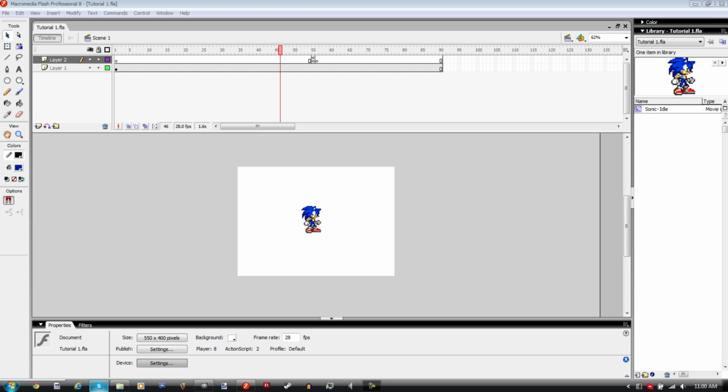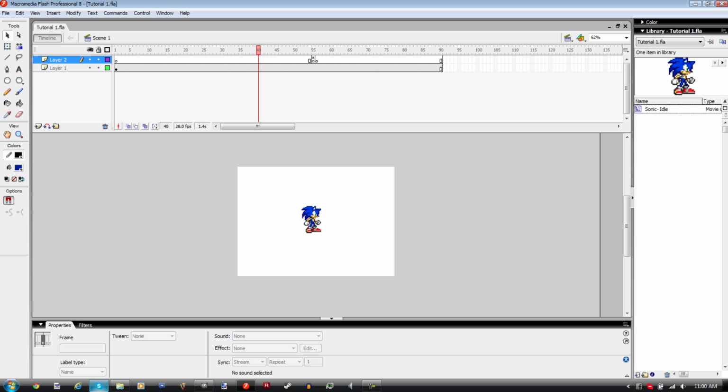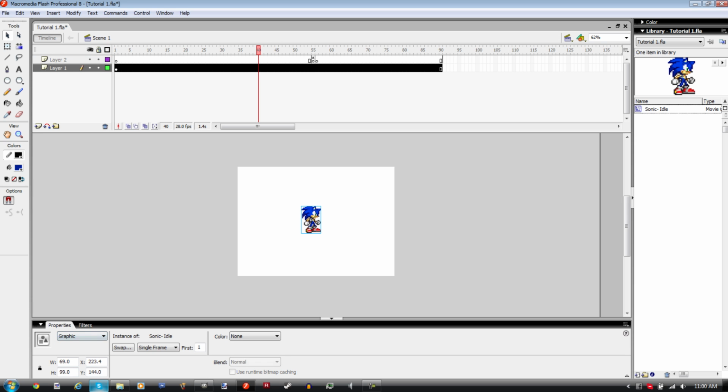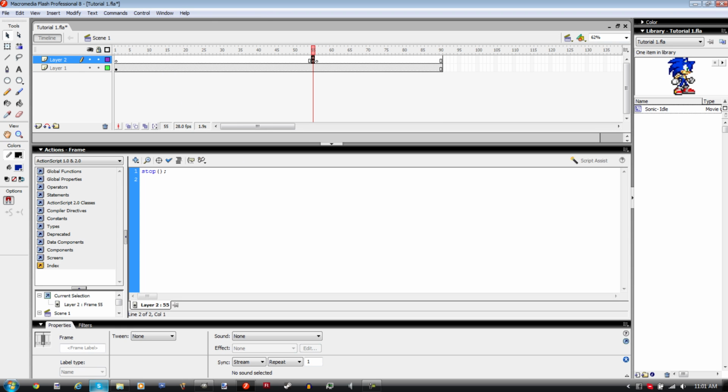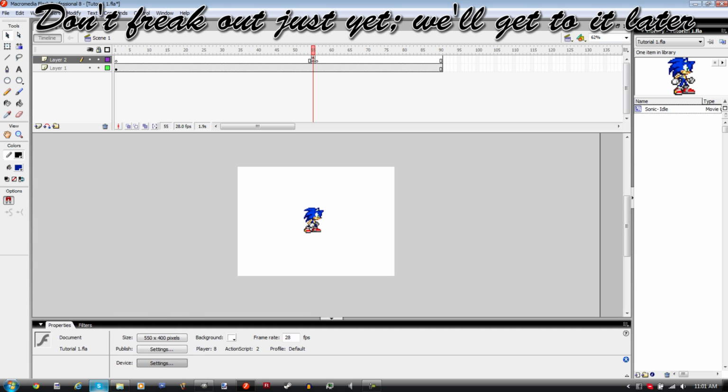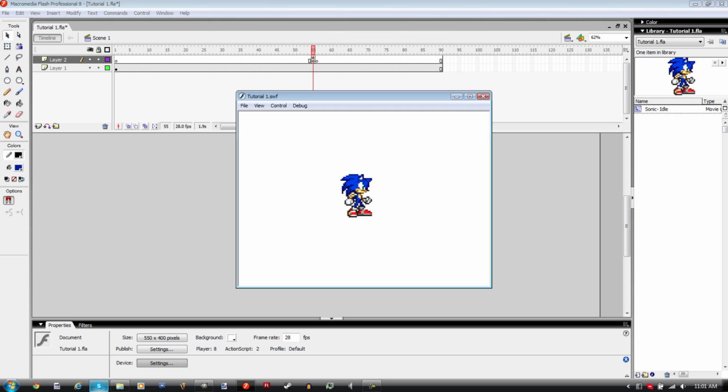We've got this layer here with our graphic of Sonic's idle. As you can see, it plays through when we play it. And then right here, we've got the ActionScript of stop. So, press Control Enter, see what happens. And you can see it stops where the ActionScript stop is, and it's no longer playing until I right click and hit play.